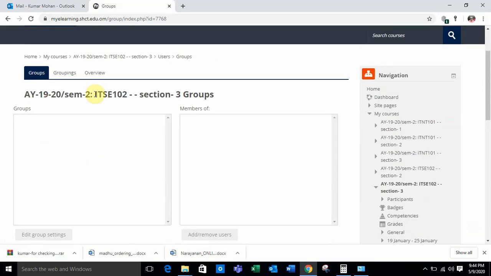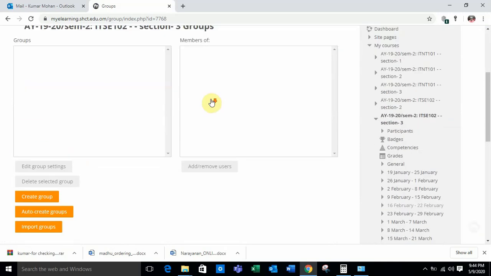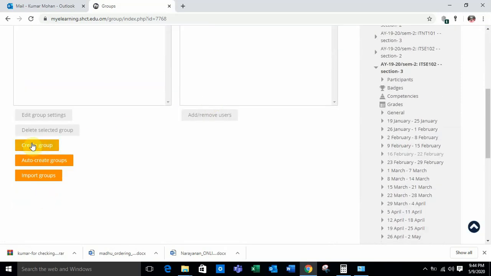You can see the groups for my section. There are three options: create group and auto create group. I'll go with auto create groups. The system will automatically create the groups for you. Click on auto create groups.